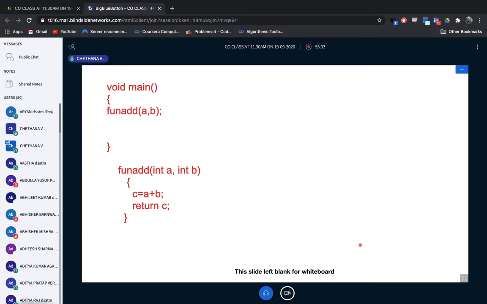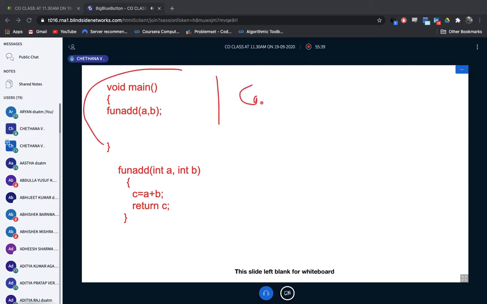Is this program correct? Inside main I have a function addition. I want to do the addition operation, but main is not performing that work. It will call somebody else to do the work. That is known as a subroutine. So function add will be called here. This is said to be the calling function, and this is the called function.